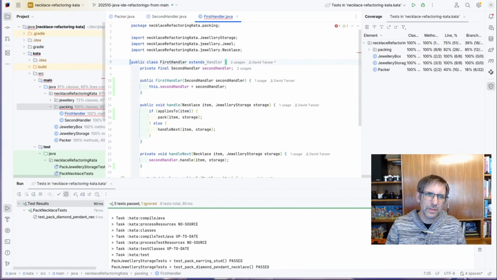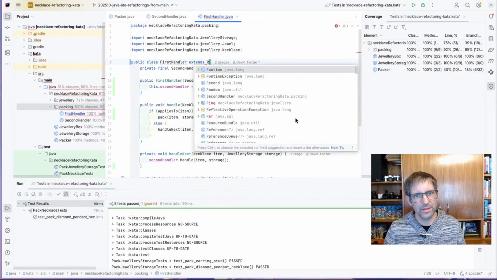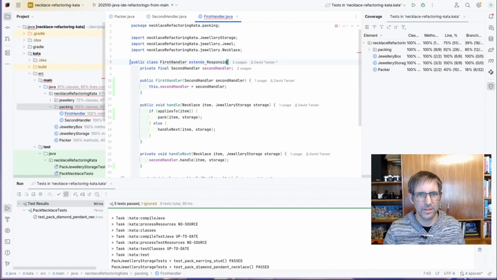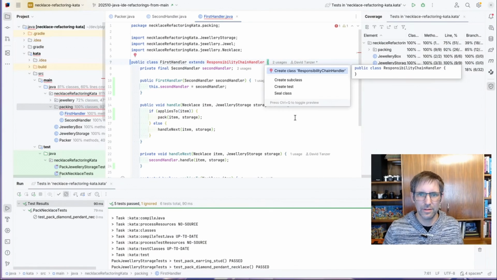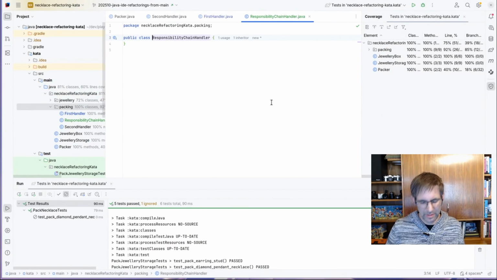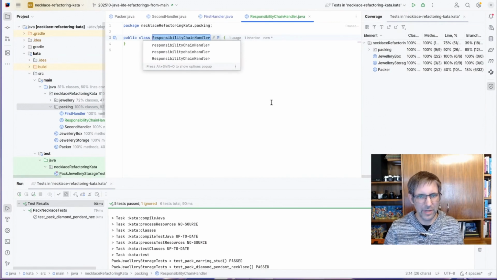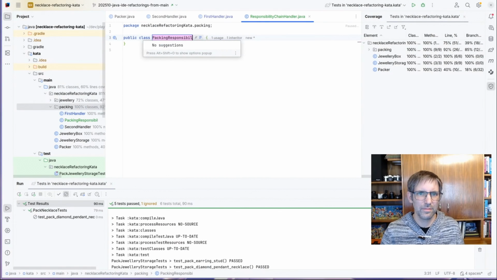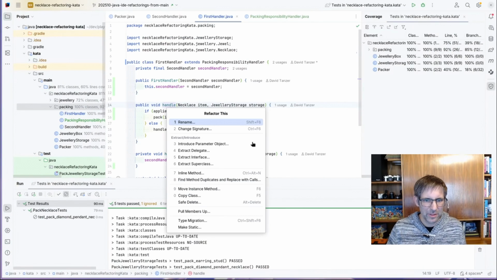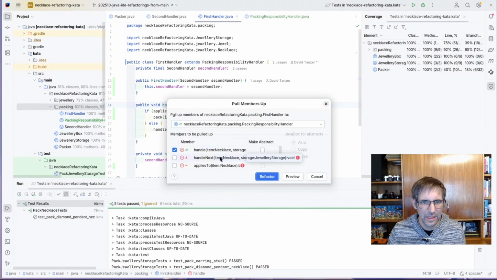Now, should we call this just handler? No. Maybe this is a responsibility chain handler. And maybe an even better name would be a packing responsibility handler. Now I want to pull this method up into the superclass, where we have a refactoring here to do it. And this one needs the handle next, applies to, and pack functions, and I want to make all three of them abstract in the base class.